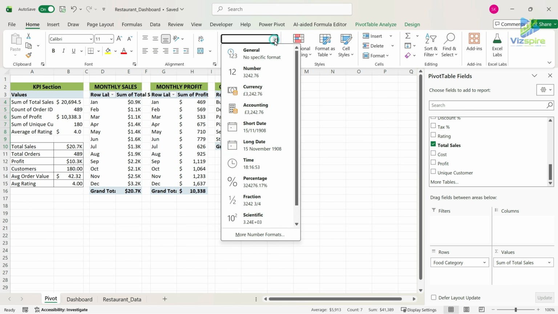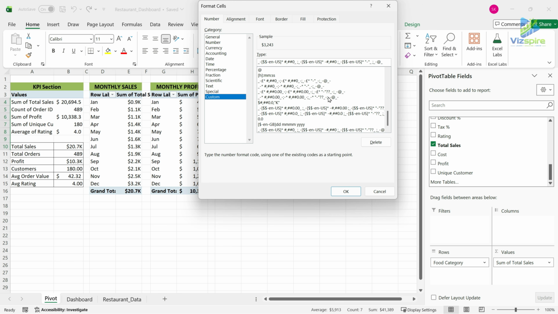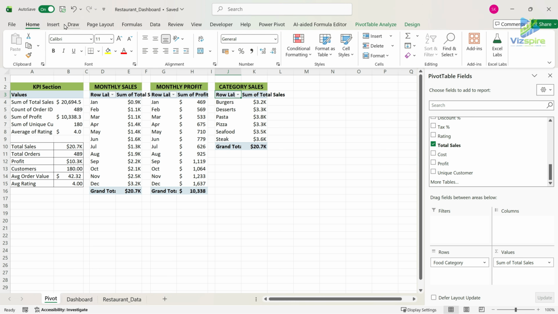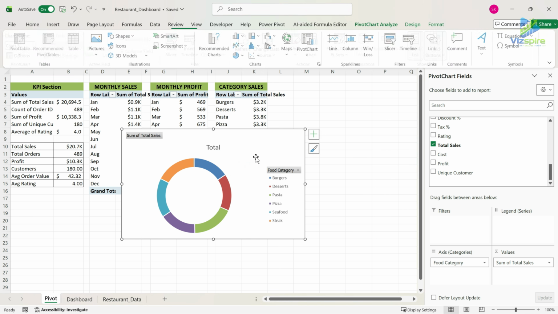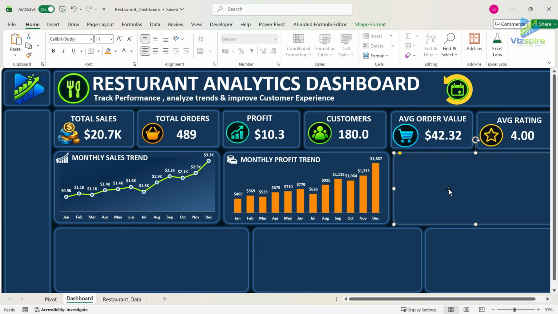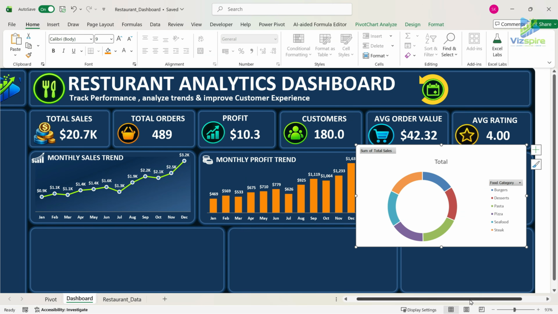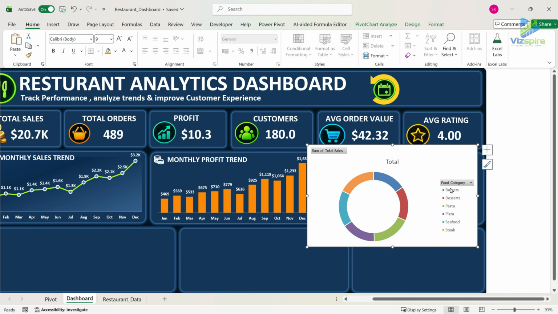Now format the total sales values using a custom thousands or K format so the values are easier to read. Once the pivot table is ready, go to Insert and choose a donut chart. Insert the chart, then cut and paste it onto the dashboard sheet. Place it inside the next chart background shape.